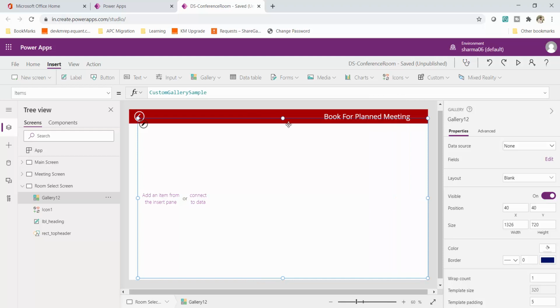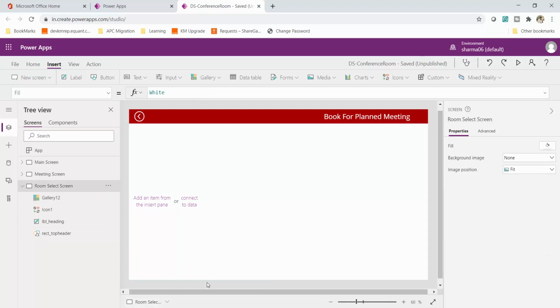Let me assign the height and width for this gallery control. As a next step, we have to provide some controls inside this gallery. So let's start with that. Sorry, what I will display is the name of the room and the button to book. These two things I want to display inside this gallery. So okay, let's start. Now one more thing, please keep in mind.